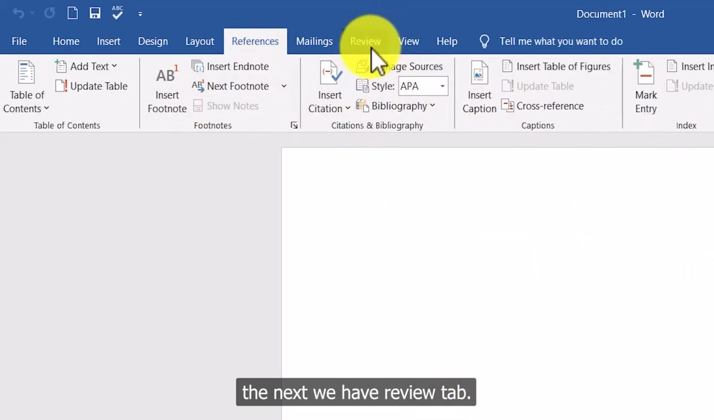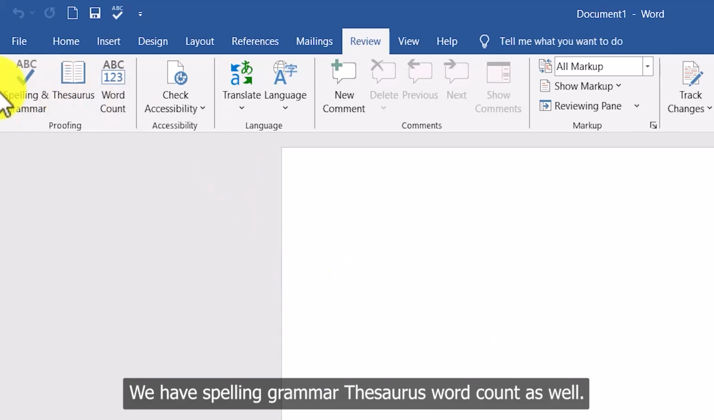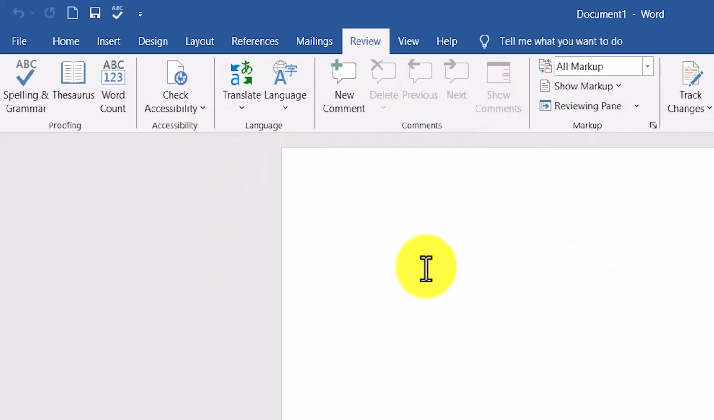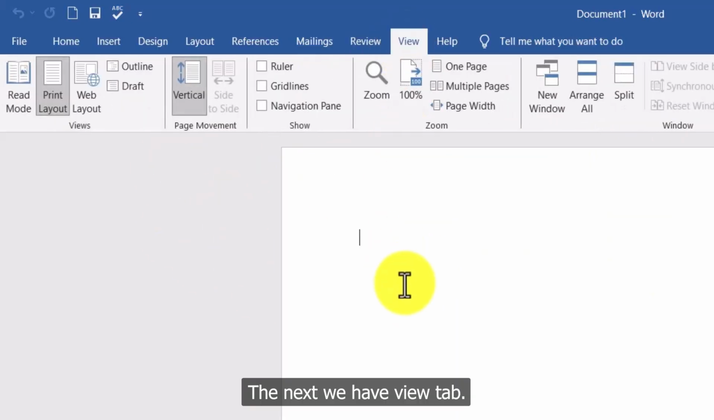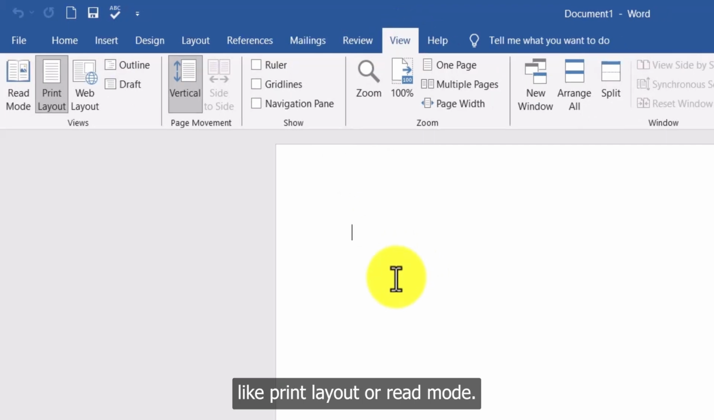Next we have the Review tab, which includes spell check, comments, and track changes for editing. Alright, we have spelling and grammar, thesaurus, word count as well. So you can explore any of these in this document file. Next we have the View tab. This lets you switch between document views like print layout or read mode.